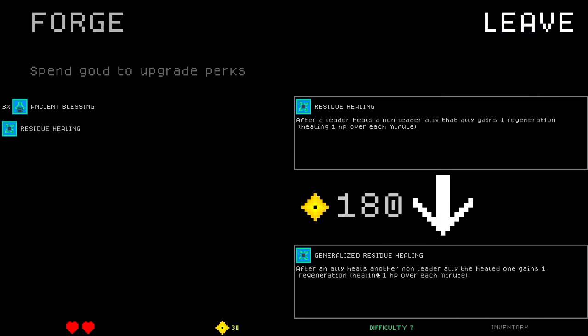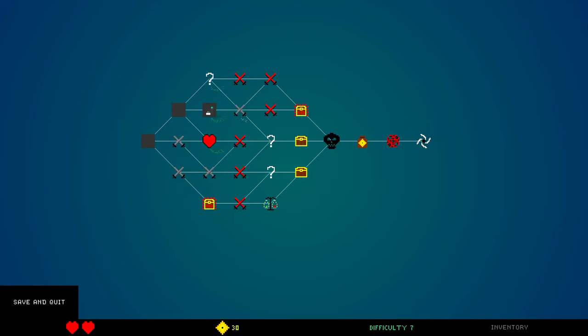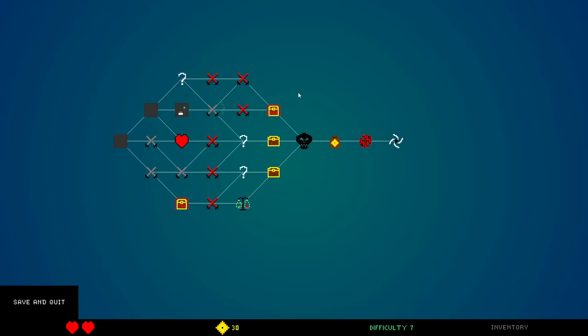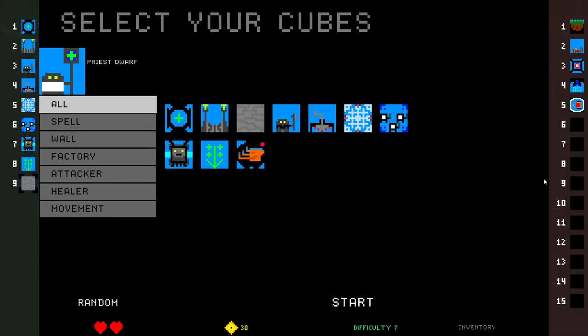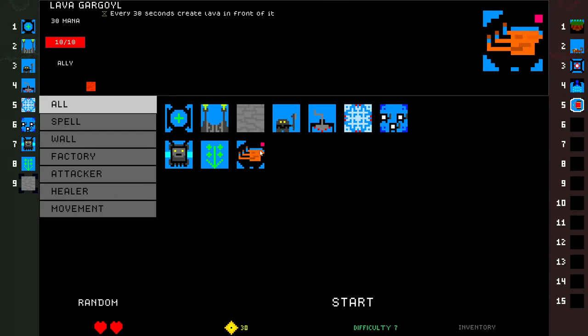After an ally heals another non-leader ally, the healed one. So before it was after a leader, so I would gain lots of regen. Huh. Okay. Those would have been nice. Those would have been really nice. Oh well. That was a wasted space. But we learned things. Gain knowledge.